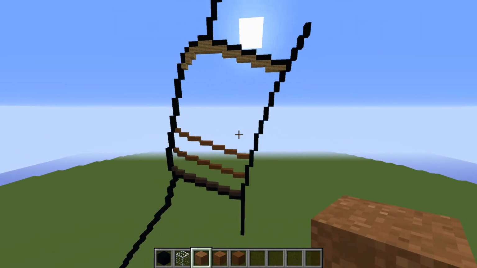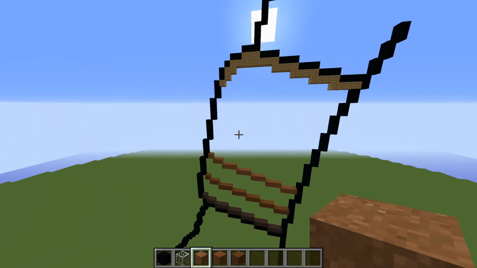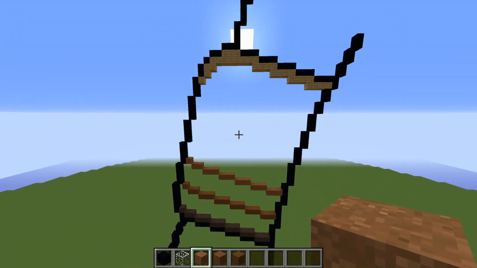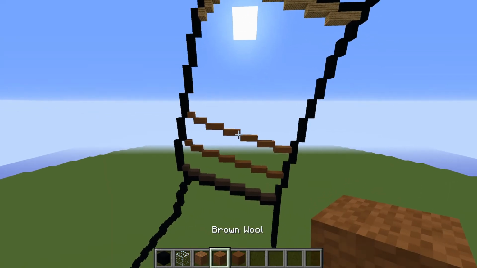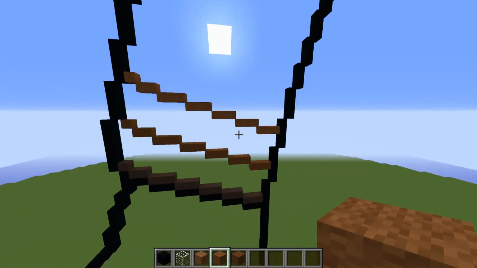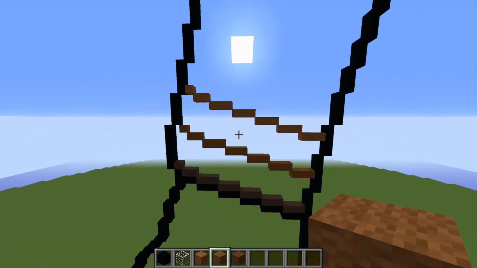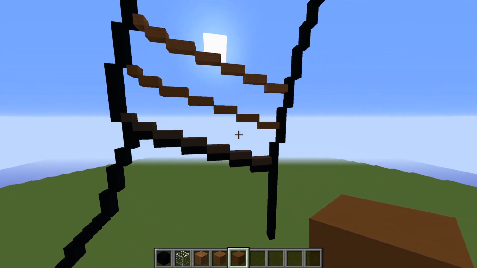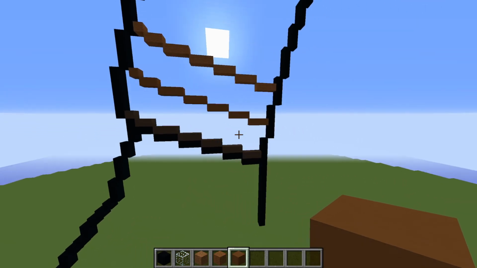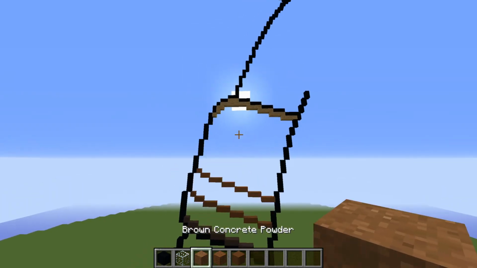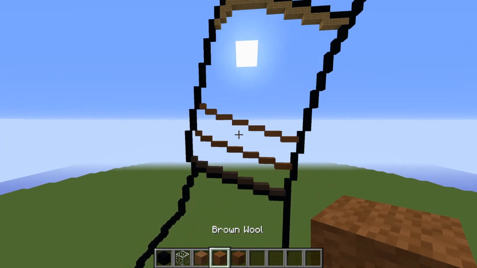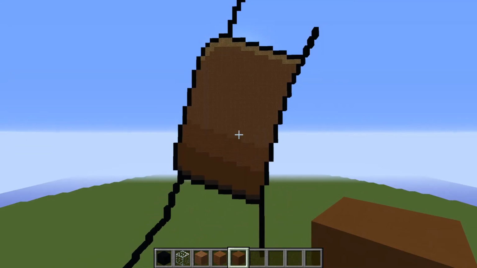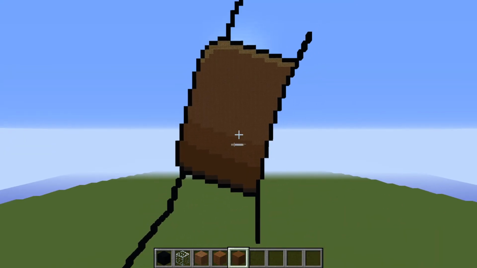So first, you're going to fill this larger area here, staying within the outline, with the brown concrete powder. And then once you've done that, we're going to switch to the brown wool. Now the brown wool, staying within this outline here, fill this smaller area here with the brown wool. And then once you've done that, switch to the brown concrete. And with the brown concrete, we're going to fill this bottom space here. So again, this area brown concrete powder, this area brown wool, and then this area brown concrete. So go ahead and do that now. And when you're done filling it in, it should look like this.